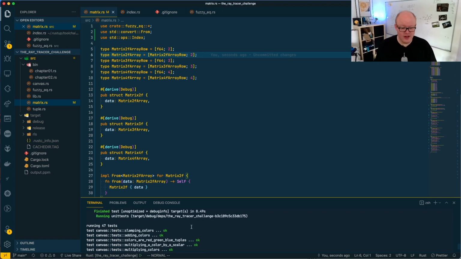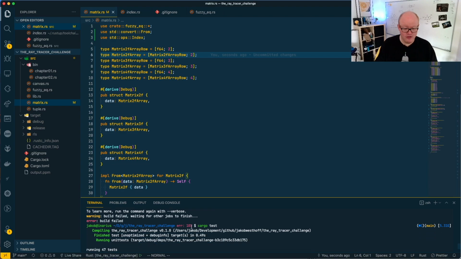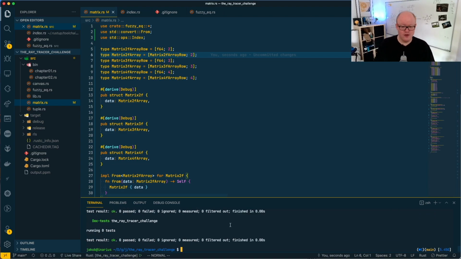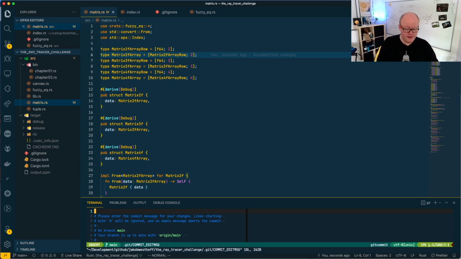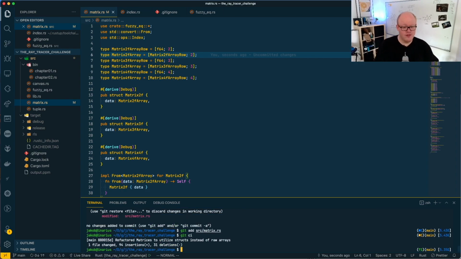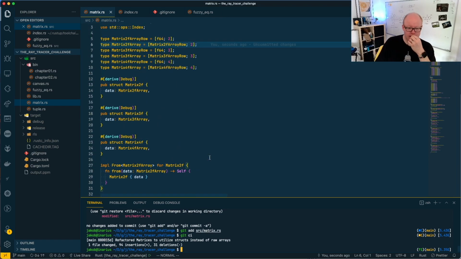I like that. Do we have any warnings? Warning, build failed, wait, no. So no, yeah, okay, so this is actually working. So let's commit this. git ci, refactored matrices to utilize structs instead of raw arrays. So even though we did it transparently, I guess this is quite nice.